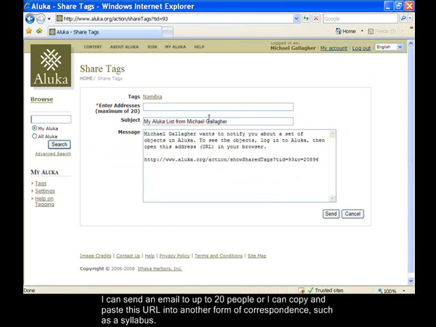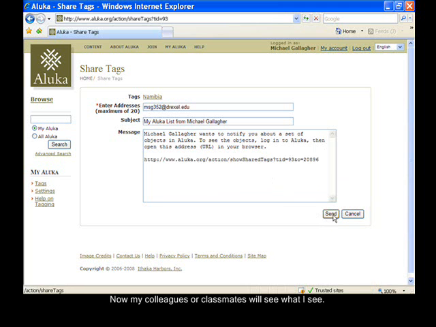I can send an email to up to 20 people, or I can copy and paste this URL into another form of correspondence, such as a syllabus. Now my colleagues or classmates will see what I see.